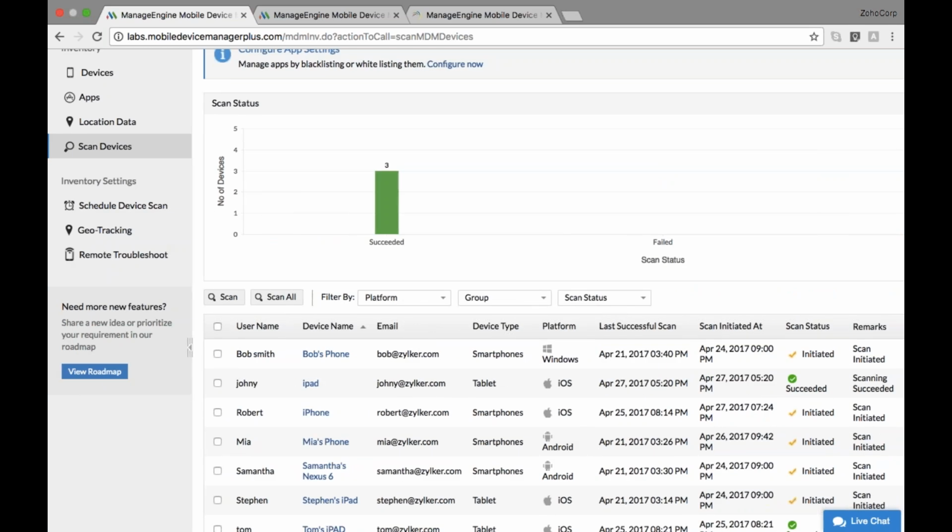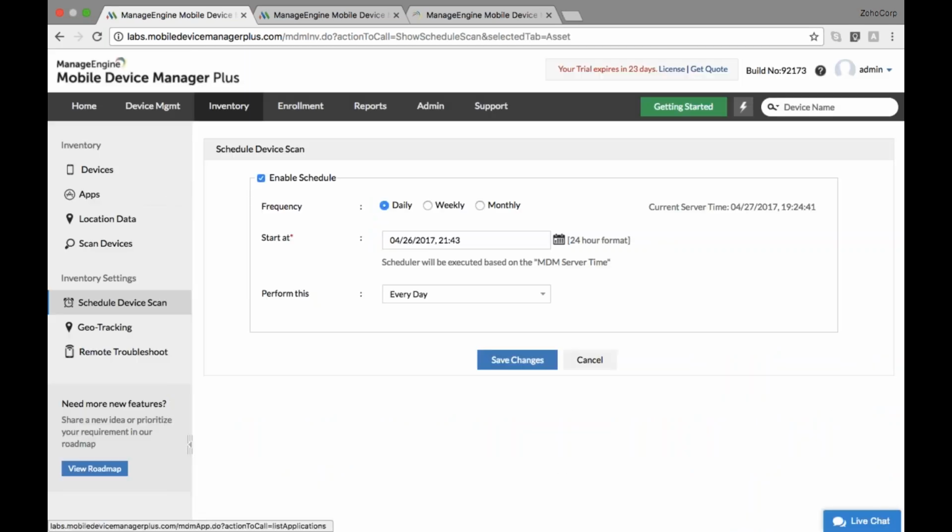So does this mean that every time I want to scan a device and check, I will have to manually come back to my console and do it? That is not how it works. We have an option where you can scan the devices on a scheduled basis. For that, you click on Schedule Device Scan.